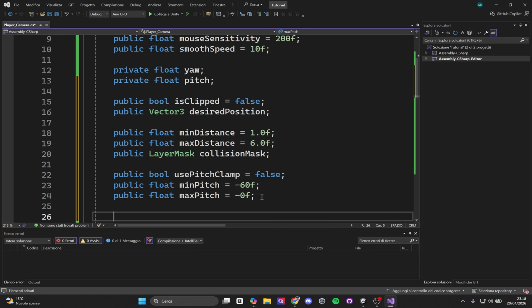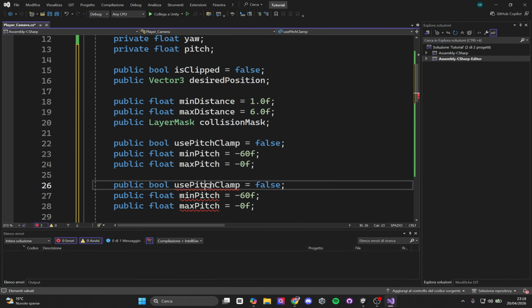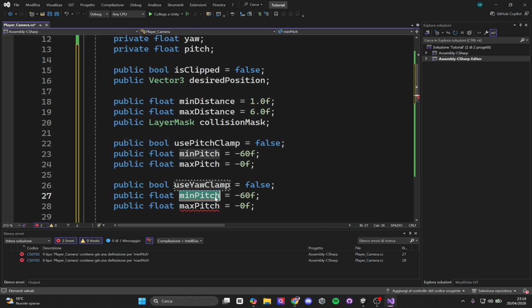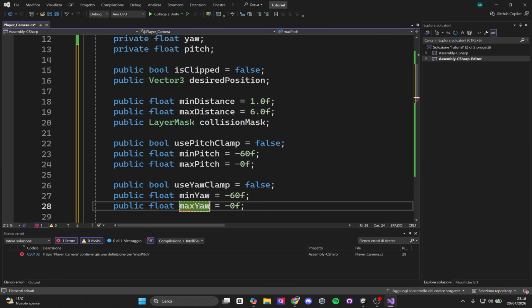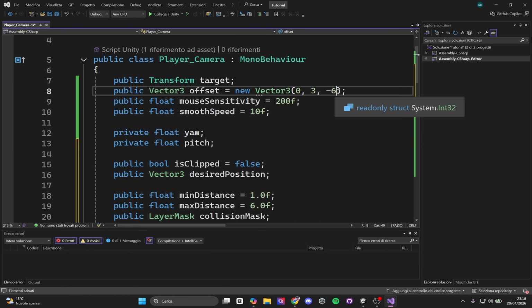In the same way, use yaw clamp controls whether we want to limit the horizontal rotation. If it is enabled, min yaw and max yaw define the allowed range. This can be useful in games where the camera should not rotate freely around the character. All these variables give us fine control over how the camera behaves, and they will make the system feel much more polished and reliable once we implement the logic behind them.